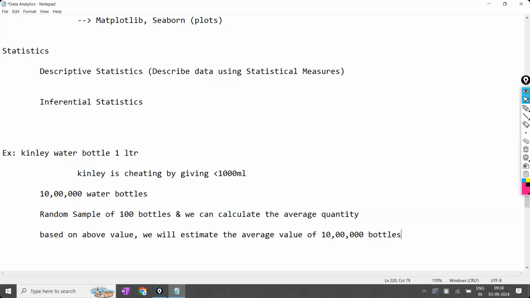Now, for example, Apple wants to know about the latest series they have launched, and they want to check the reviews or ratings of each and every customer. Suppose 10 lakh people have purchased the Apple iPhone, and they have sent an SMS or an email asking them to give a rating out of 5. Out of 10 lakh, only 4 lakh people have responded. The remaining 6 lakh have not responded. Based on the 4 lakh, we have to estimate the remaining 6 lakh.